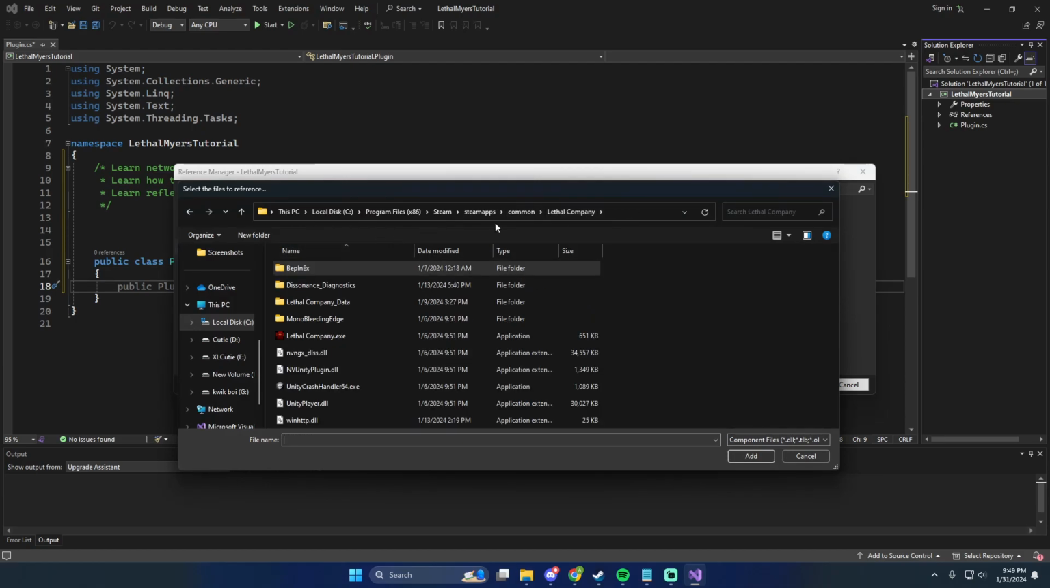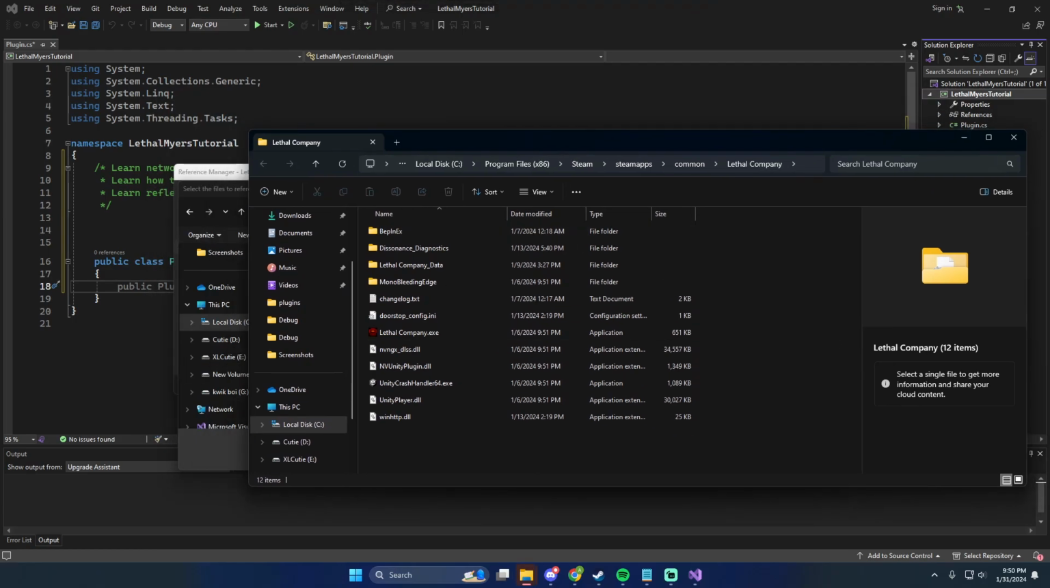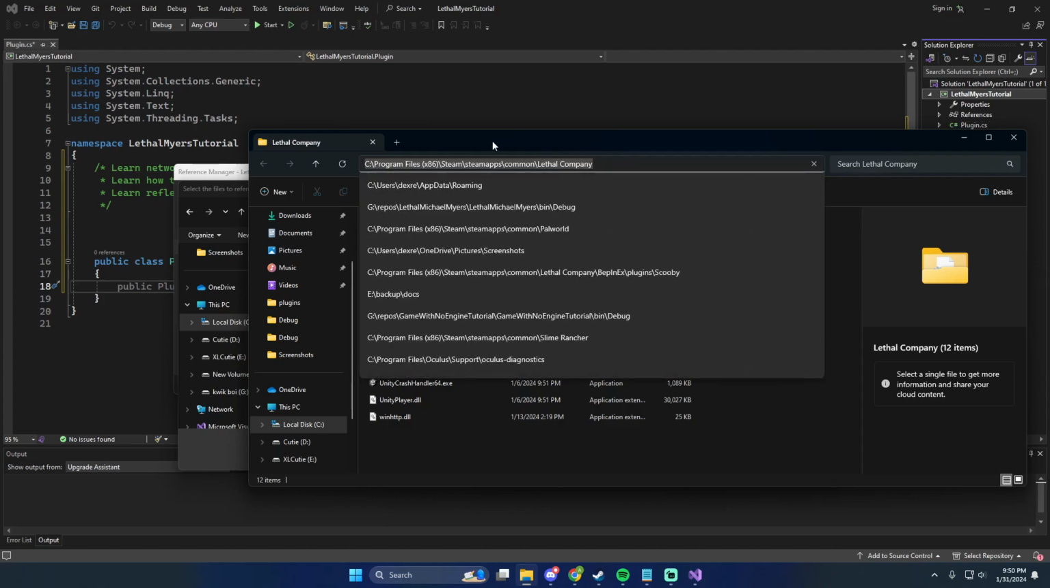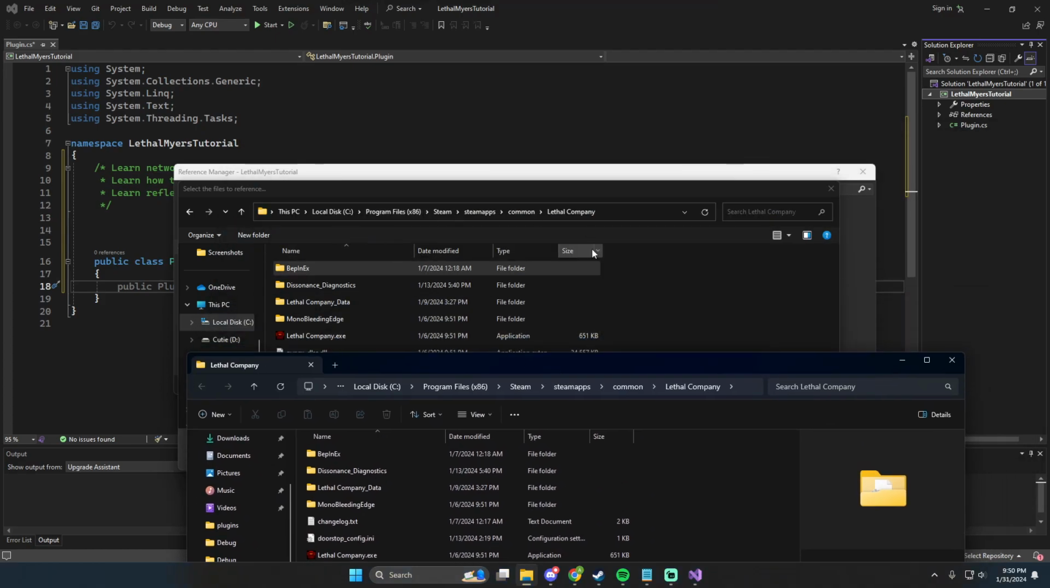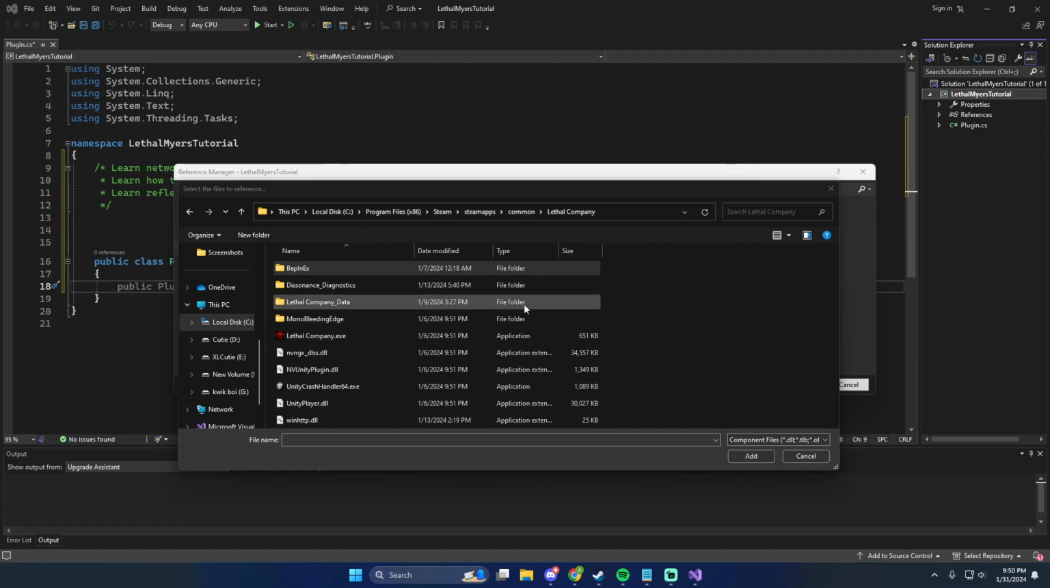So find your Lethal Company directory. You can do that by going to Steam, Library, and right click on Lethal Company and do Manage, Browse Local Files. Let me do that, and this will pop up here. Once you're in here, you can copy this path into this dialog, and then it'll pop up.